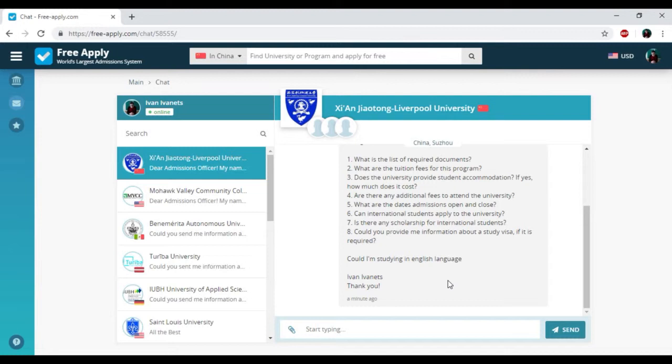So we just found the best university for learning architecture in the world, and the website freeapply.com is really very useful. It's like Booking, only for universities.